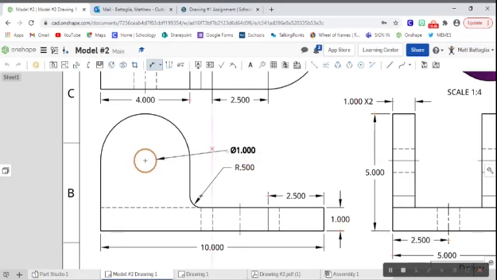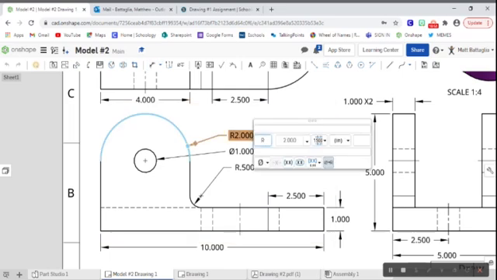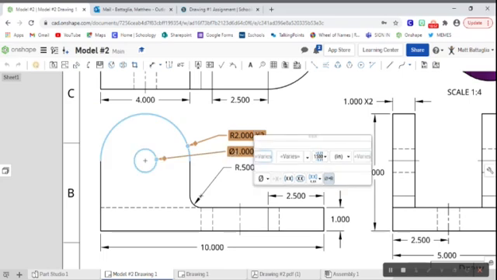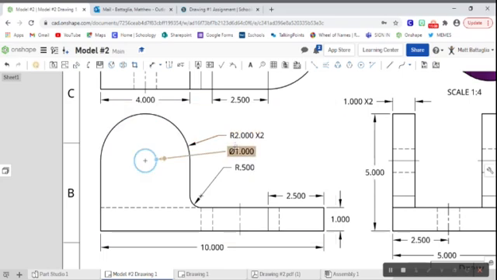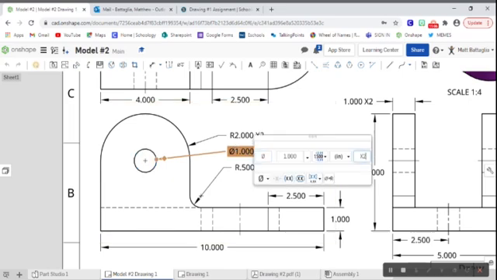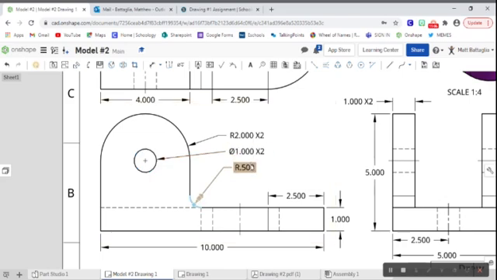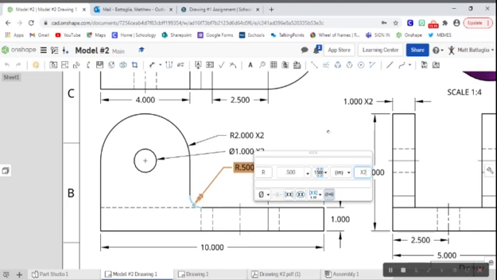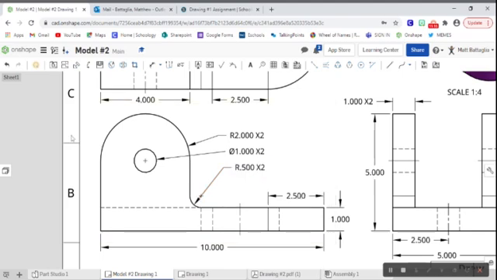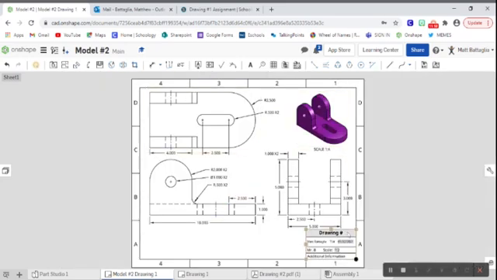So there's 1, there's 2, there's 3, and let me go ahead, click on 1, add the x2, on the other one, oops, click on the other one, add the x2, space x2, and then the third one, go to the edge, space x2. Beautiful, beautiful. So let me do a right click and zoom to fit, and we are left with our finished drawing.